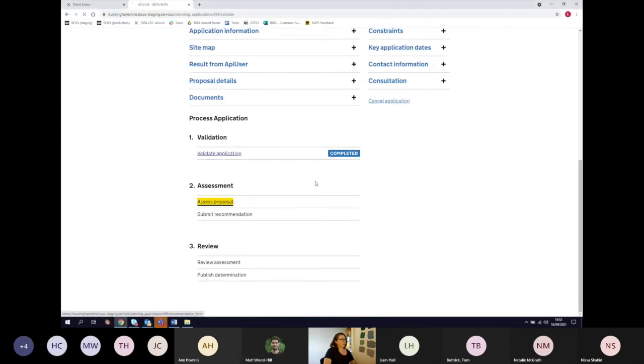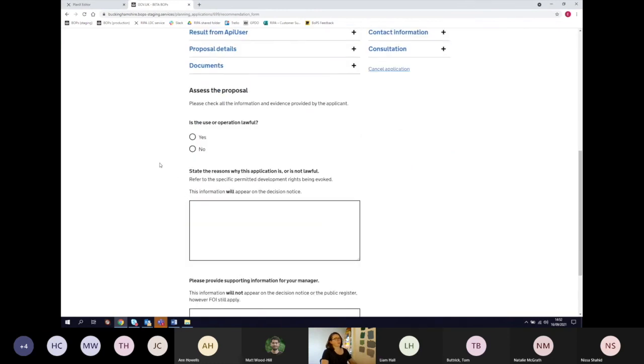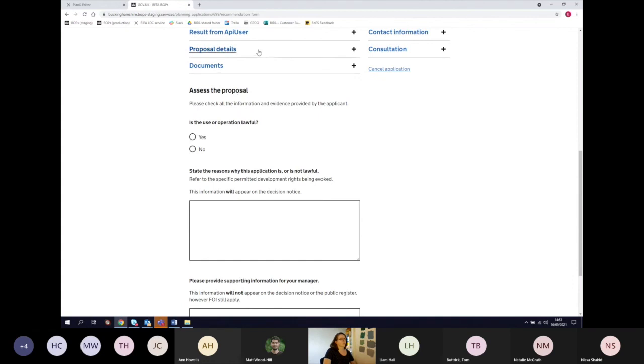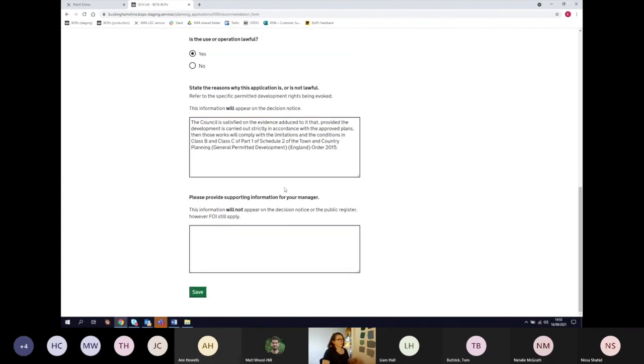Now going into the second part of the assessment. So this is a very basic screen at the moment. As I said, officer report is not fully integrated into BOPS at the moment. This is something I would do elsewhere, but this is where the assessment is recorded. So in this case, I've done my assessment. I've checked through all the proposal details and the plans, and I believe that the use or operation is lawful in this case, as the project is compliant with permitted development rights. So I would copy the relevant extract from my officer report, and this will be shown on the decision notice.